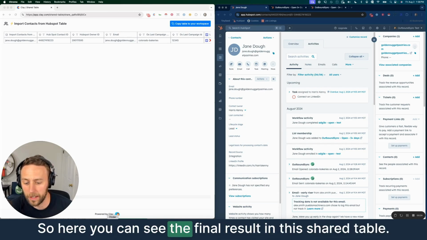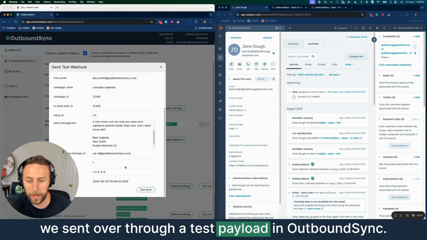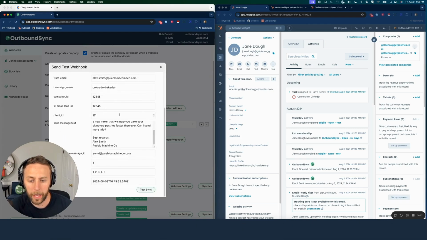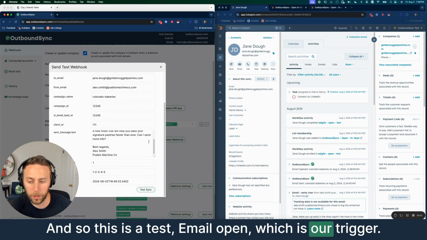So here you can see the final result in this shared table. I'm going to explain everything that we're doing here, but just at a really high level. We've got a contact that we sent over through a test payload in Outbound Sync. And so this is a test email open, which is our trigger.